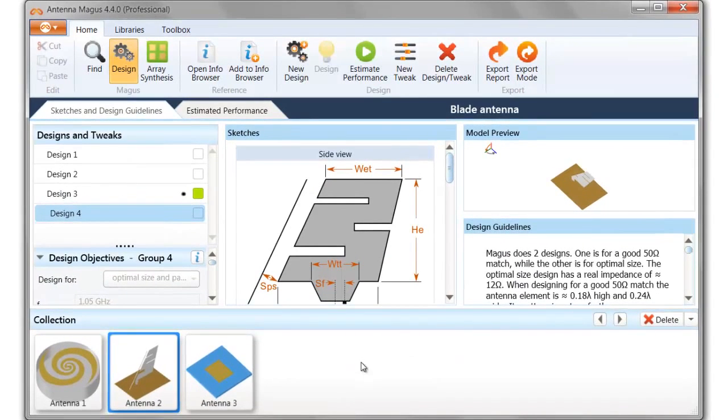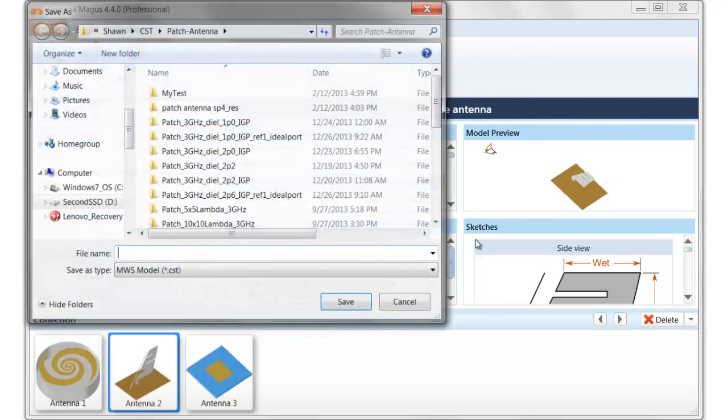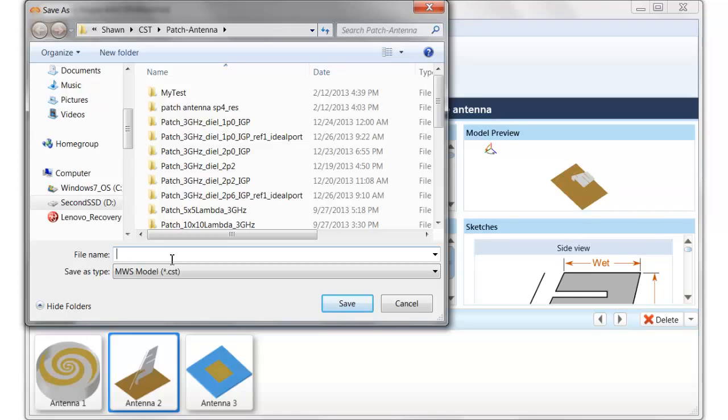Using Antenna Magus, we've synthesized a design for our ADS-B mode blade antenna. And so once that has been developed, this one's centered at 1.05 gigahertz, we can go to the export mode, of course, and export the model ready for a Microwave Studio project.